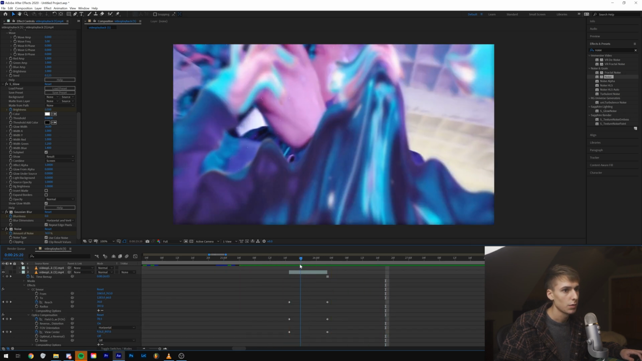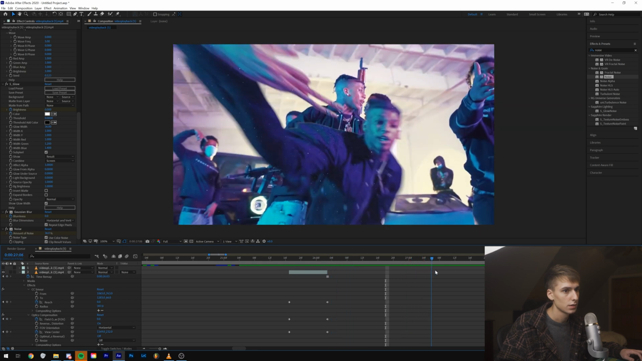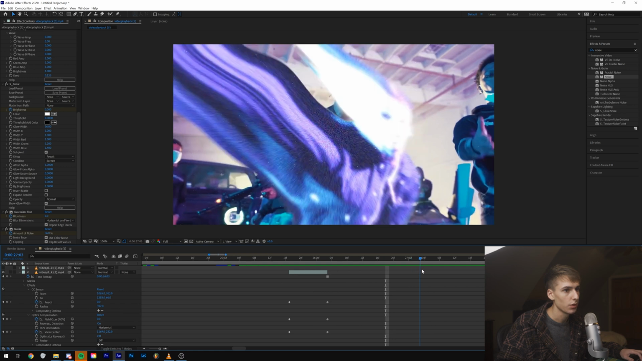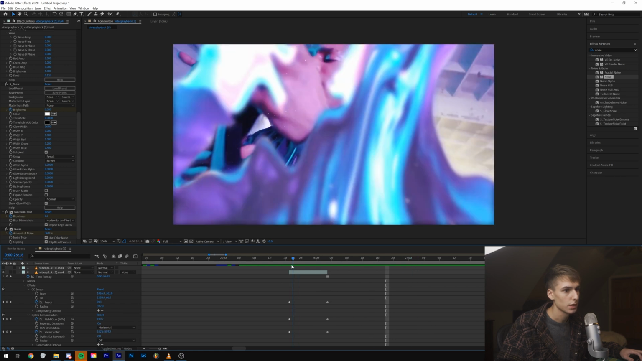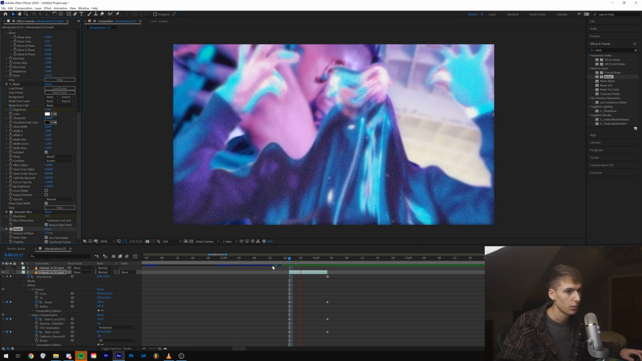As you can see, this is what mine looks like. This is what his looks like. So actually, I don't think he might not even keyframe the noise. He might just have the noise on the whole time. So we could try something like that. Just uncheck the keyframe button on the noise and then crank it up a little bit more there.